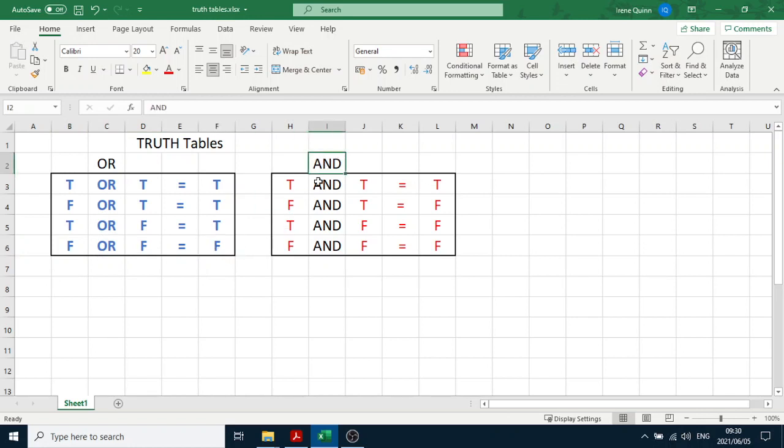And now we come to and. If we use and, not or, if one statement is true and another statement is true, then together they will be true. But if one statement is false and another statement is true, then together they will be false. And the same with one statement being true and another statement being false, together that will be a false statement. And lastly, if one statement is false and another statement is false, then together they will be false.